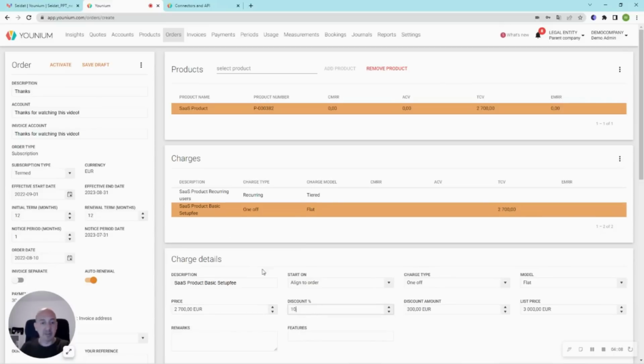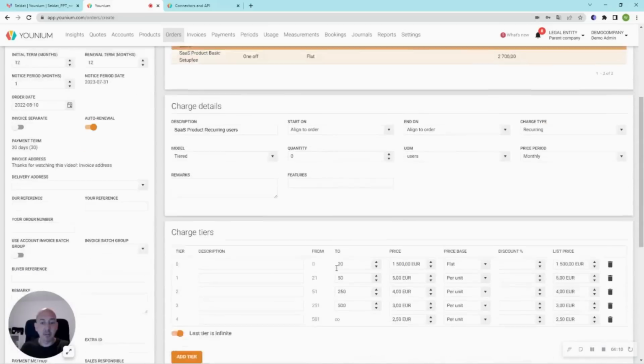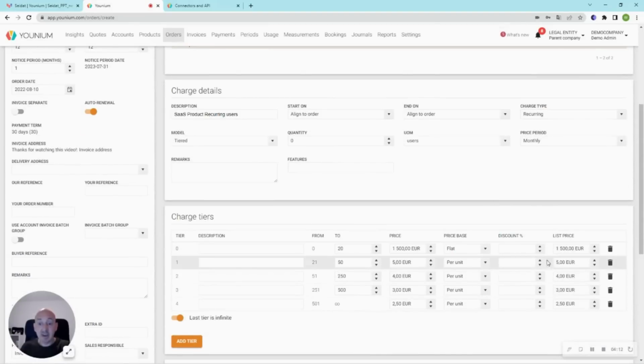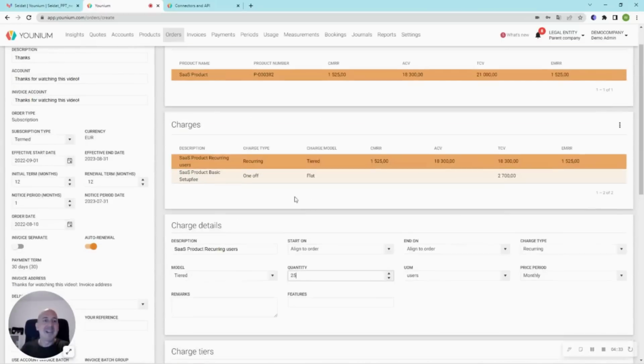Now we can give this 10% discount, and we give the recurring users, it's actually a tiered-based pricing model. So per default, they pay a flat fee of 1,500 euros just for using the platform. With that come 20 users, and if they want to go above that, they pay, for instance, 5 euros per user in this tier. So let's do 50 users in this case, or no, let's do 20, 25. That's easier for what I'm going to do after this.